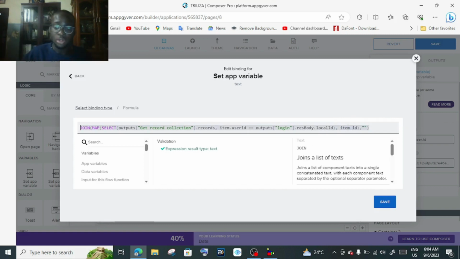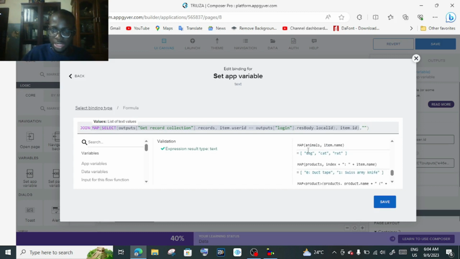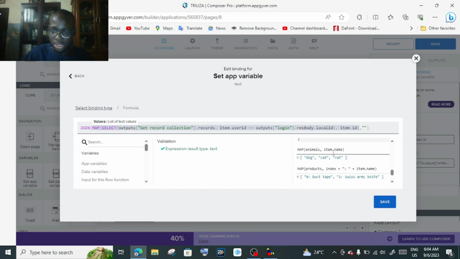To just get the value of the ID, I use the map. The map is going to move, like you see, item ID. Let's say for example we have different things, and in animals if we have item.name, it's only going to write the value of the names. Because you see we have dog, rat, and cat. So if you put map animals item.name, it's going to put just dog, cat, rat, and set them all in a list. So it's going to be a list of text rather than a list of objects.